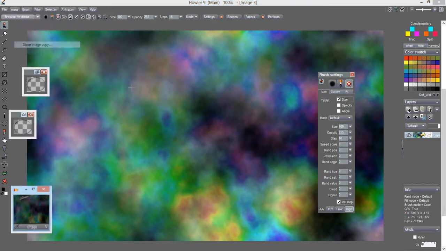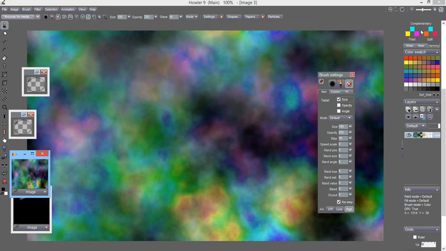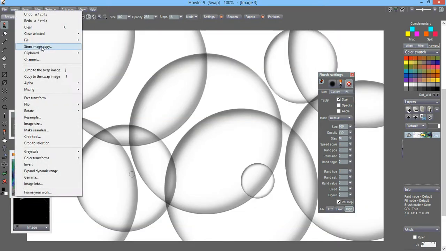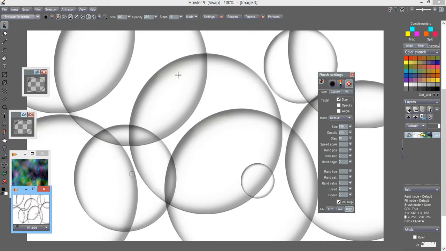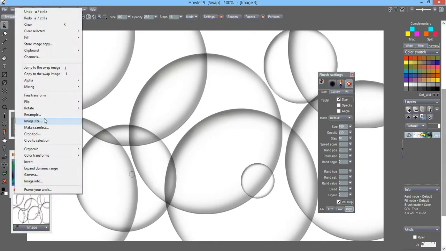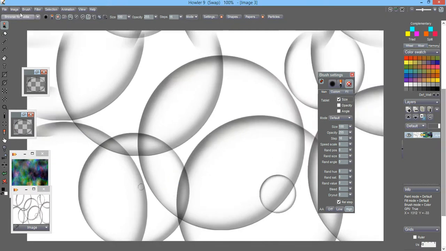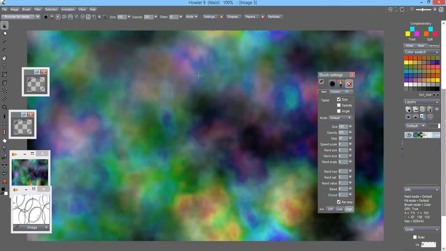Let's go store that. You never know, you might need this one again. Let's go store this one too, by the way, to swap. Store image. There you go. Maybe we want this one to be seamless. Let's do that as well. Make seamless. There you go. Store it. It's just a habit you should take: store things that are important that you may want to get back to.